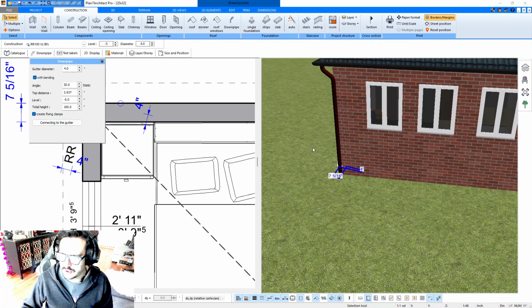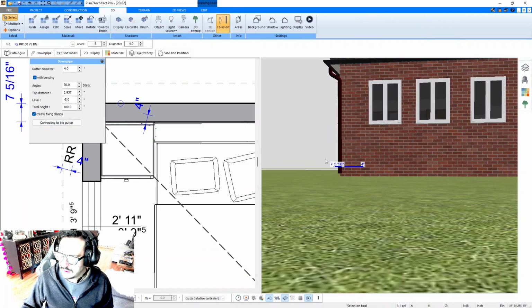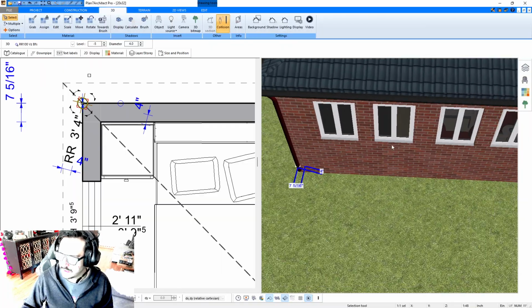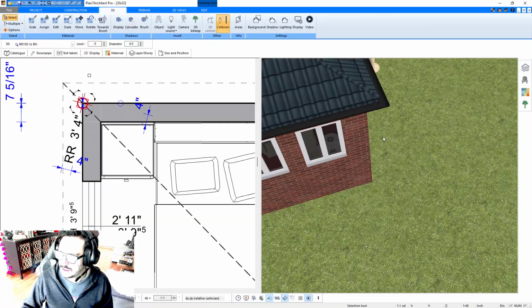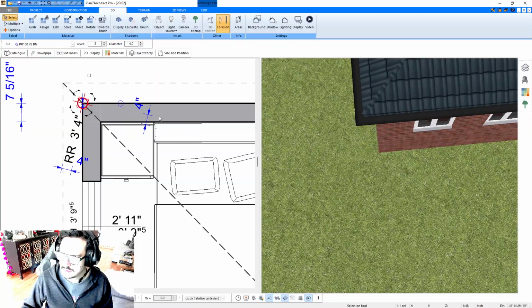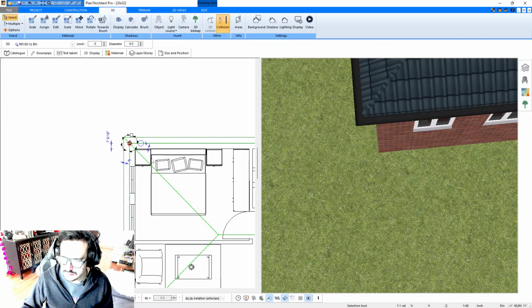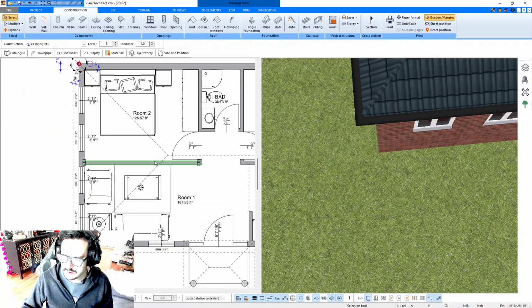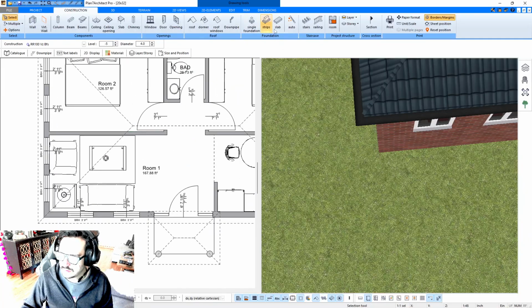Connect to the gutter. There you go. Now it's in the corner. All right. And finally, this one. Downpipe. We choose where we want it to be. There.